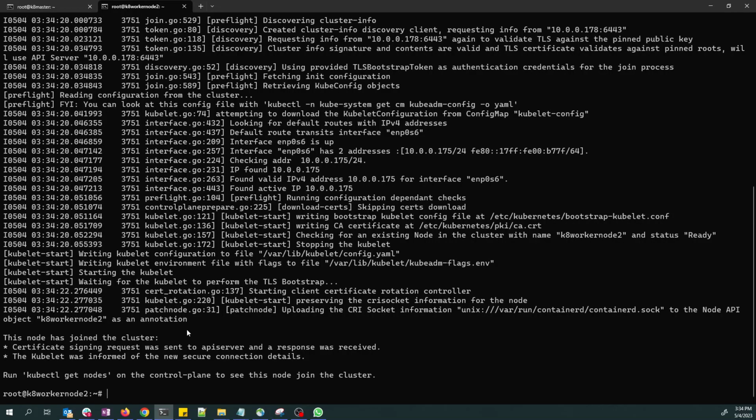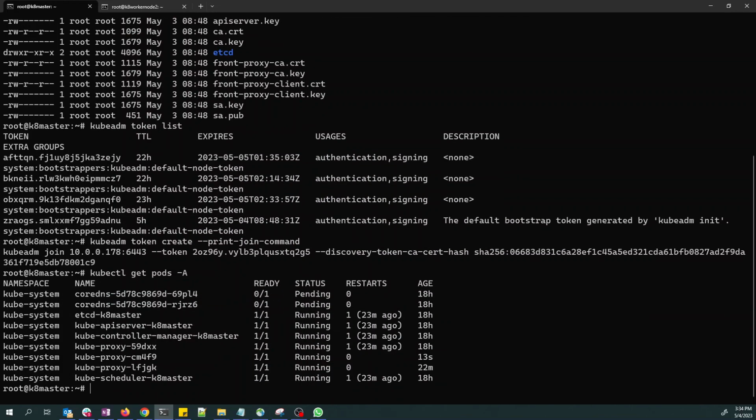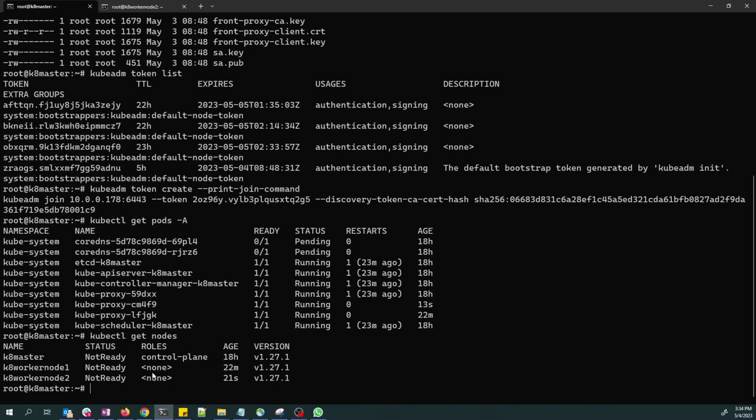Great. It just takes a few seconds. It says this node has joined the cluster. Now if I come here and use the same command to get the nodes, you can see that this is the master and this is the server which has joined. Now that concludes our demo.